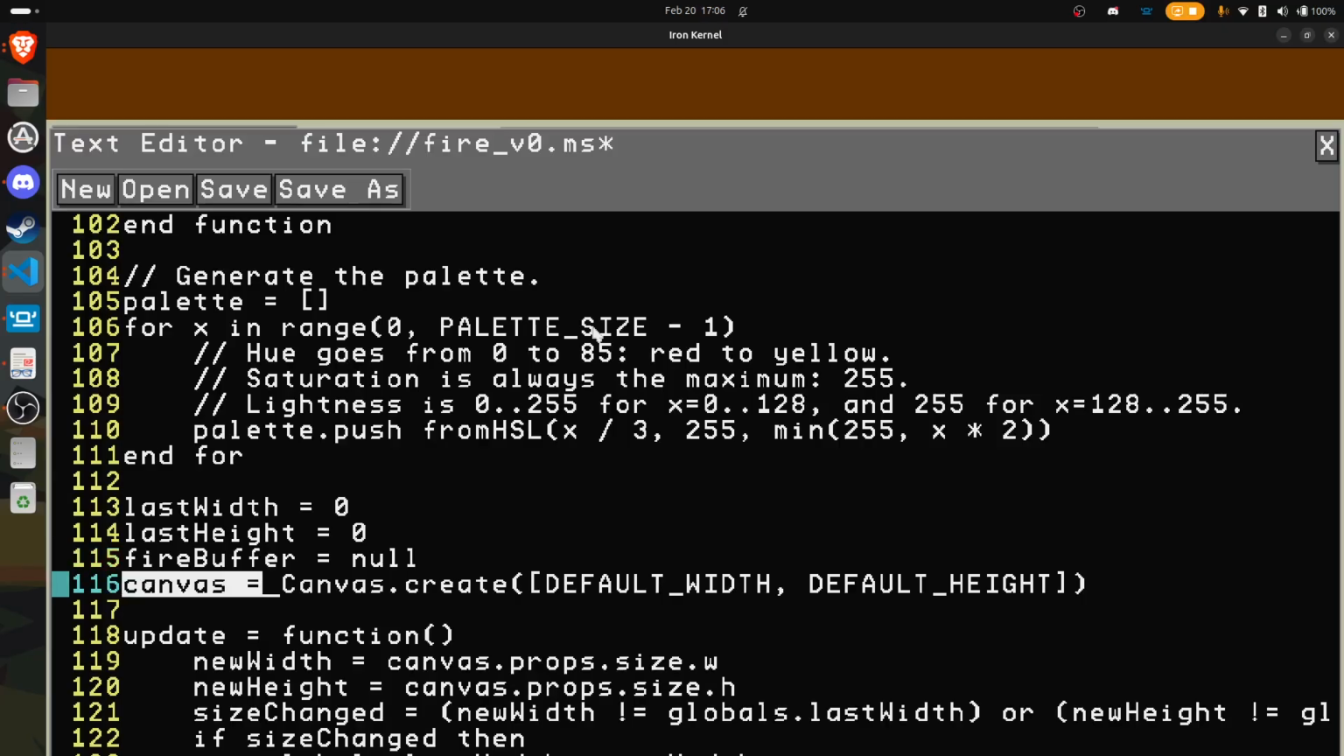Creating the canvas. I might still change this API. I don't know. Have it passing in a list with the width and height. I think I'd rather just have it pass in the width and height. You don't need a list for that.